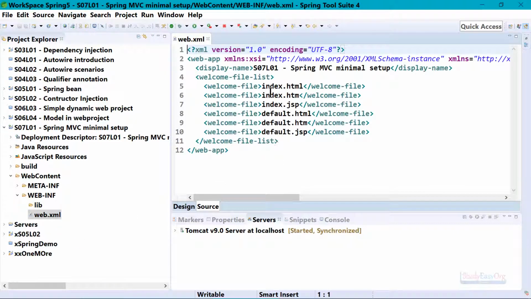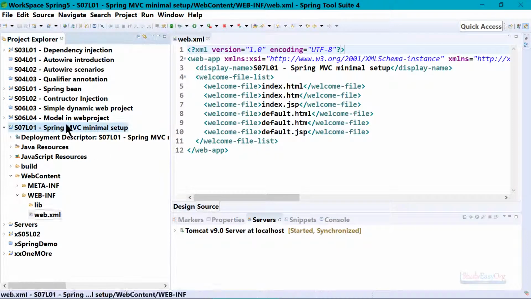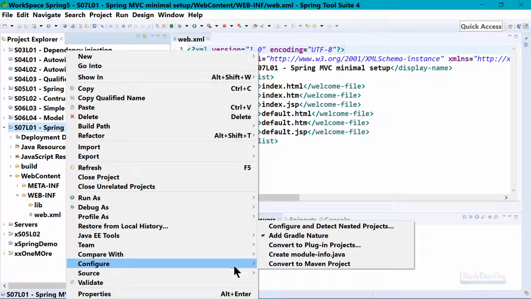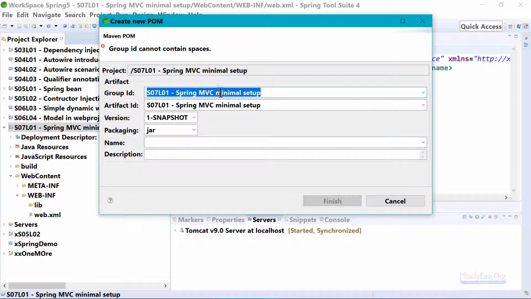As of now there is no configuration in here. We will add some configuration later down the line, but for now let us add the dependency. What is the best way to add dependencies? Definitely Maven. Here again we have the Configure option, and here you will get the option to convert to Maven project. So let us convert this to a Maven project.